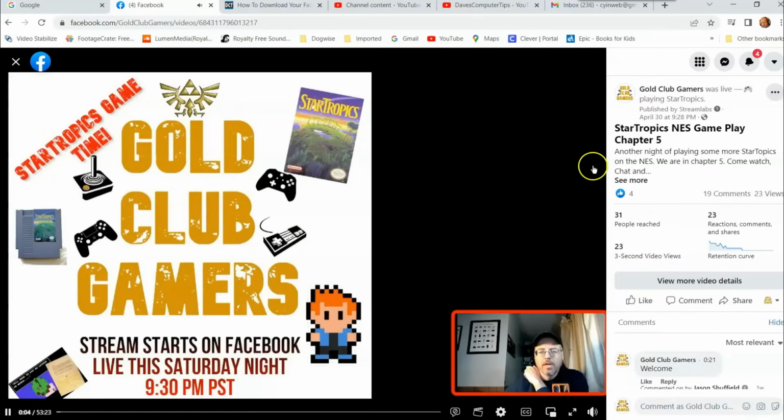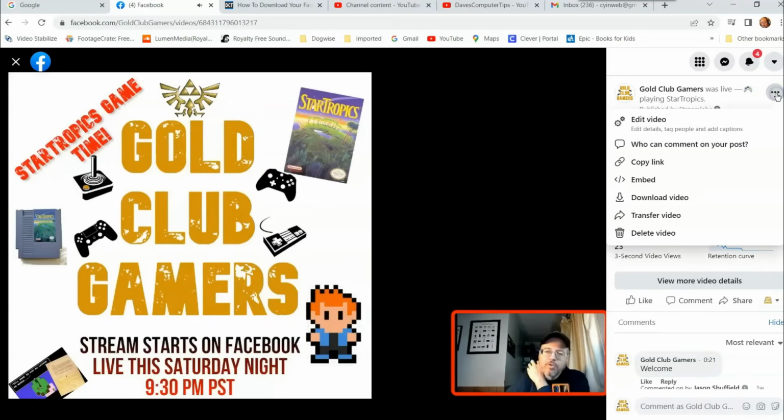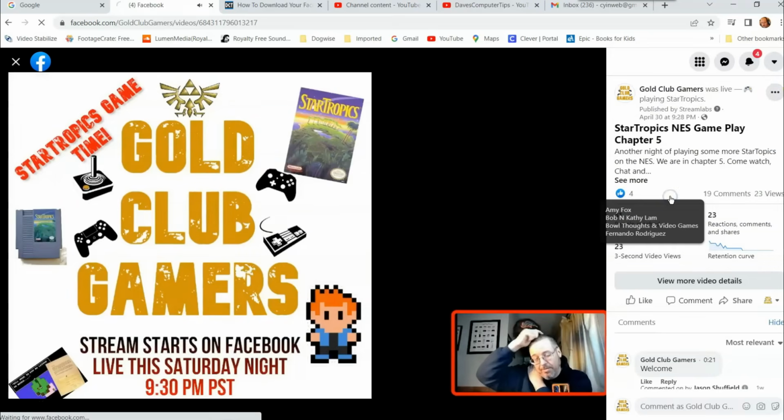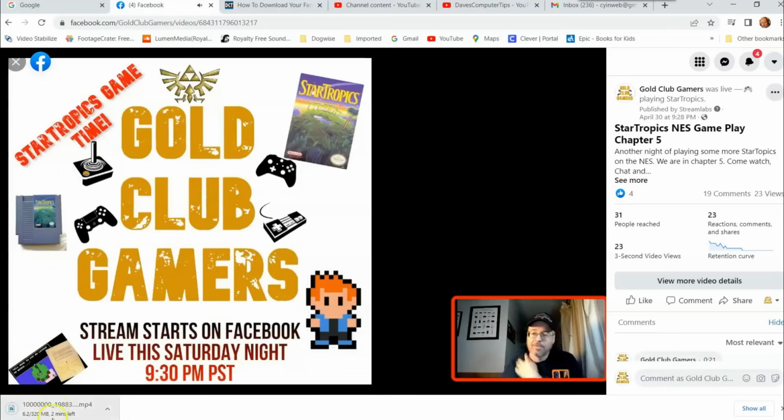Now, if you go to the far right, you're going to see these three dots right here. We're going to click on those three dots, and then you're going to find download video. Once you click on this, it's going to download the video to your download folder. Now, a little trick here, guys. They don't name the video the name you have on it. Like if I have Star Tropics NES gameplay, it actually just downloads it as a number and MP4. That's fine. You can change the name of them.